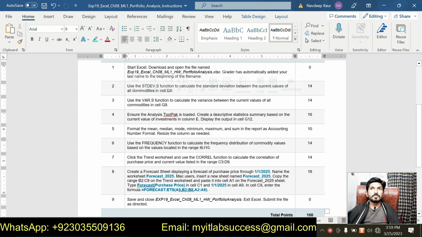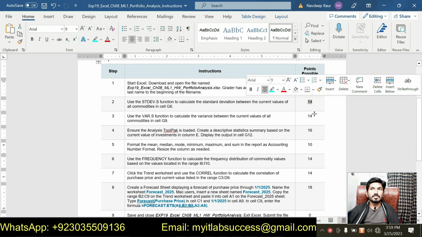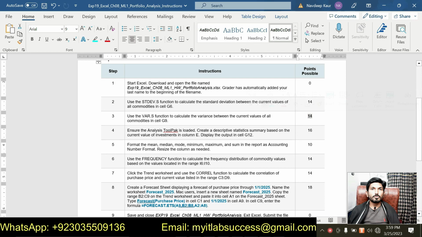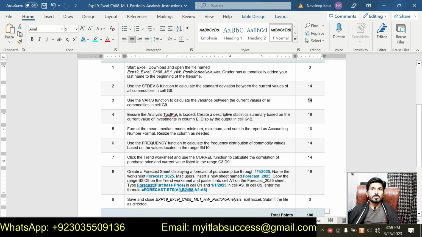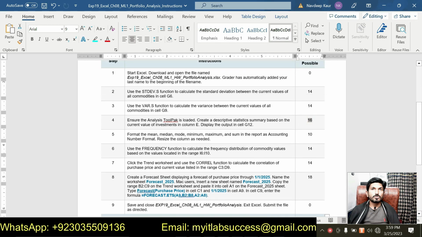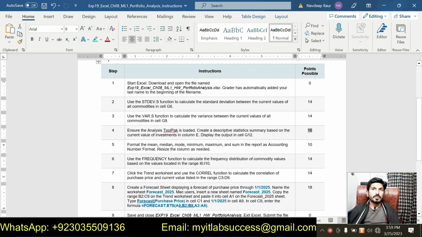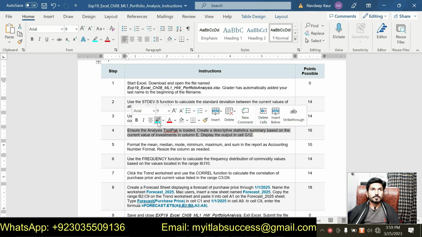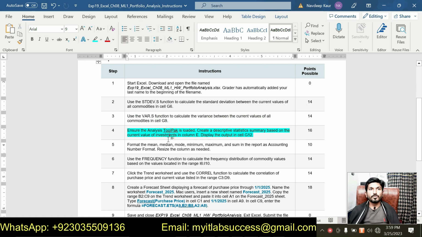So next thing is we have solved 14 points and 14 points, 28 points, and now I'm going to do 16 points. So that is step number 4. Step number 4 is saying that ensure that analysis tool pack is loaded. Create a descriptive statistics summary based on the value of investment in column E. Display the output in cell G12.